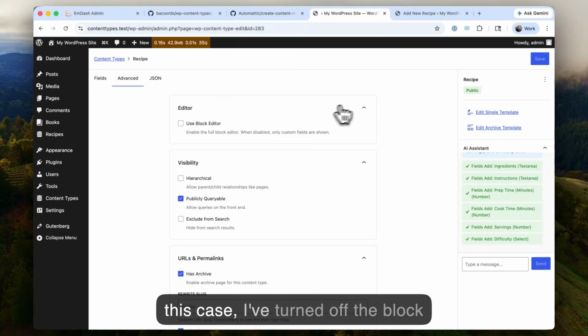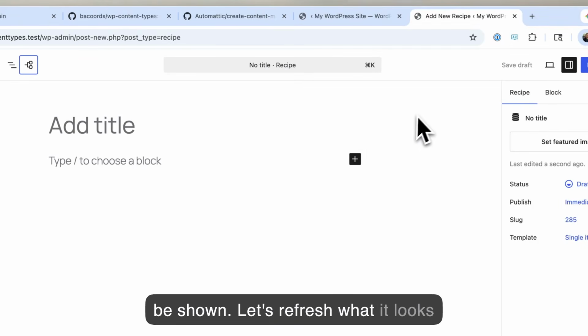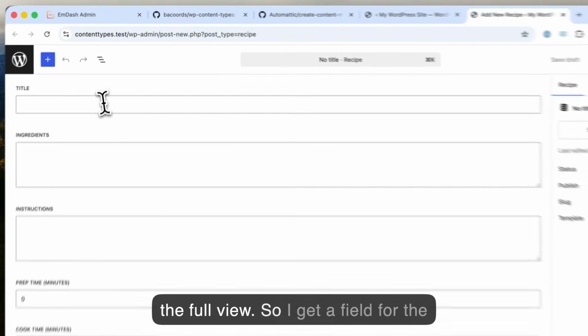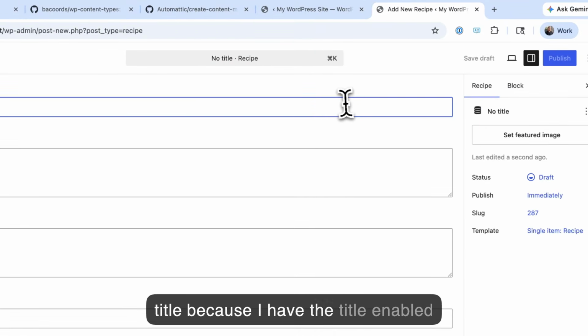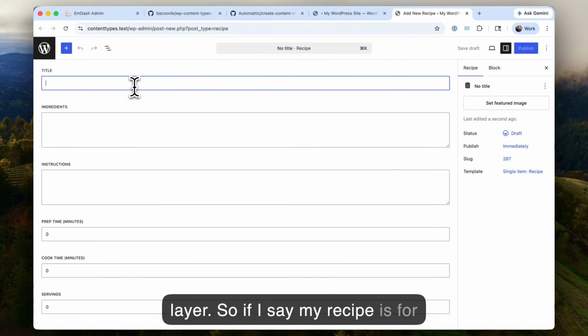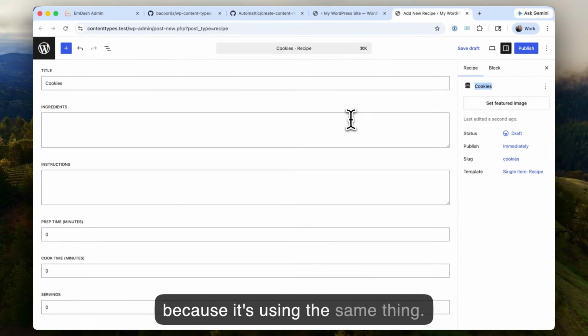So in this case, I've turned off the block editor. Custom fields only are going to be shown. Let's refresh and see what it looks like to add a new recipe now. This is the full view. So I get a field for the title because I have the title enabled, and I have fields for everything else. And it's all using the WordPress data layer. So if I say my recipe is for cookies, you'll notice that it's all synced, it's all connected in the data because it's using the same thing.